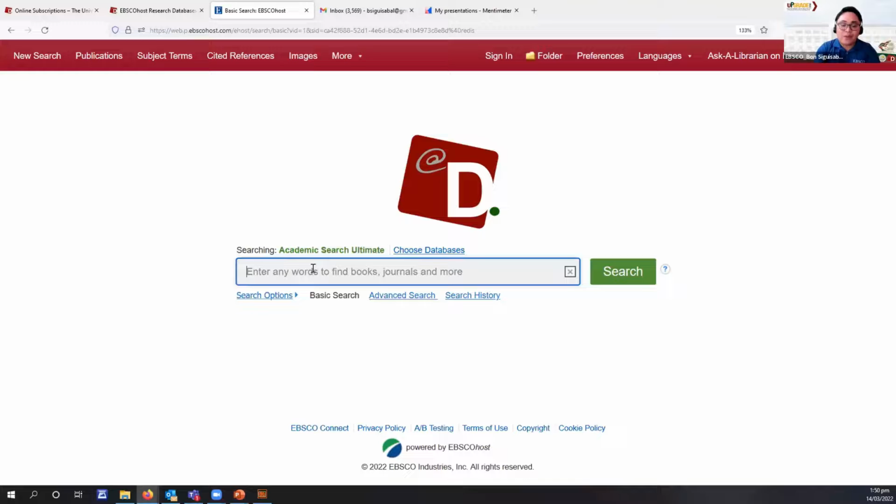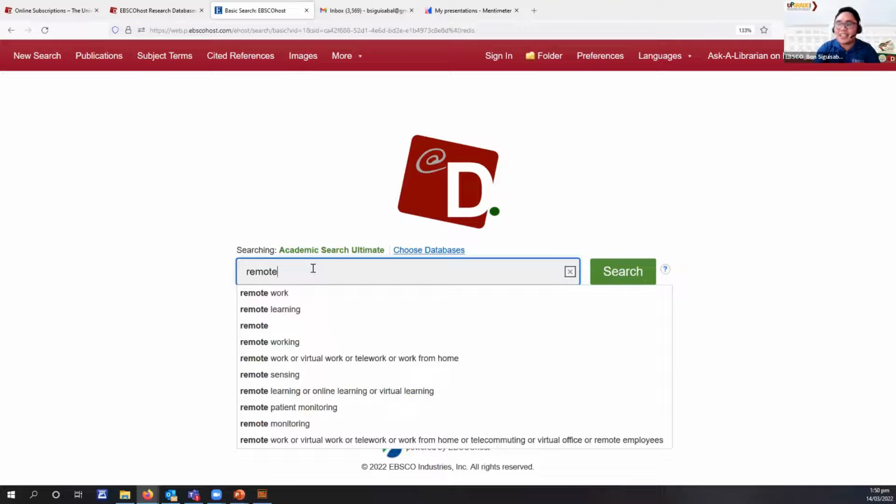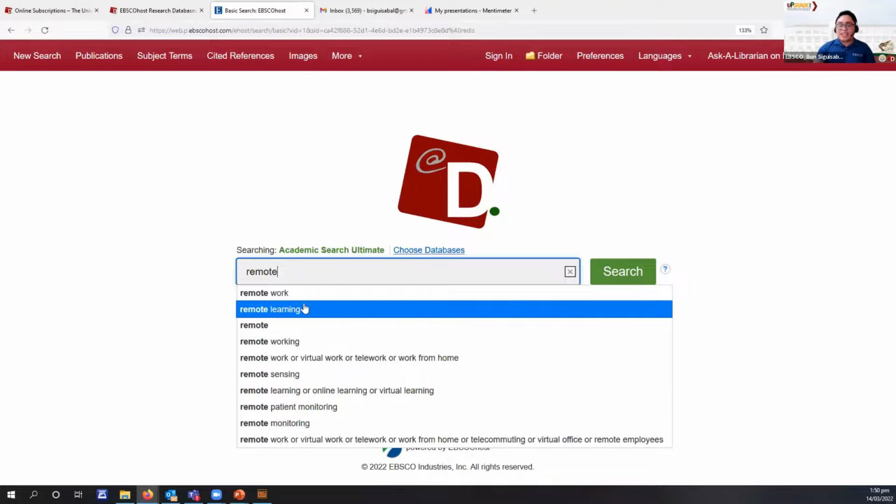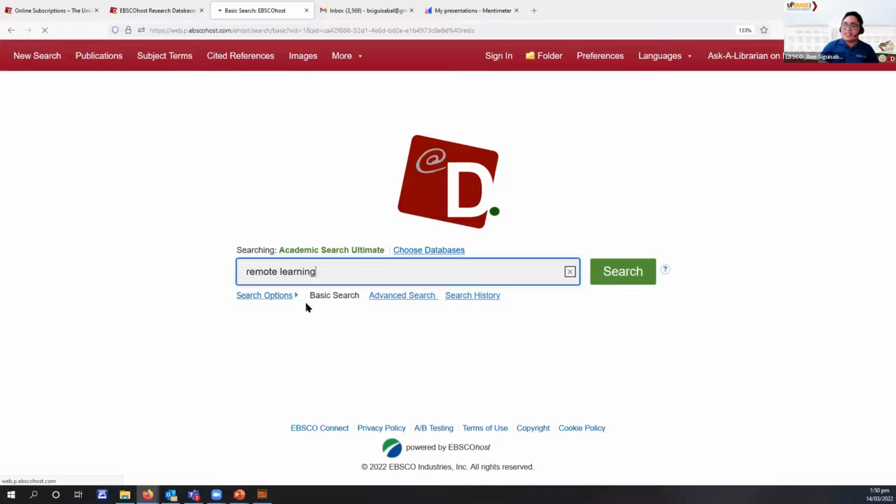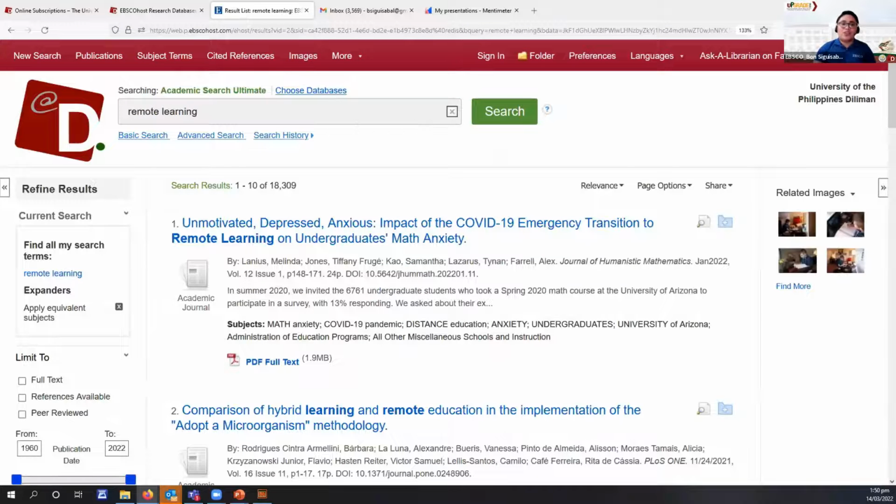So, let's say I want to search for articles related to remote learning. Same thing, you have an autocomplete functionality. Once you have done the first key step, which is searching, the second key step is filtering.